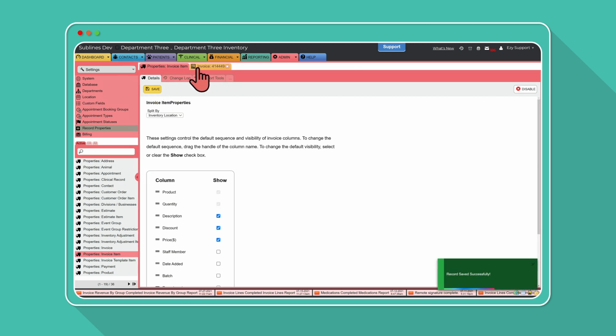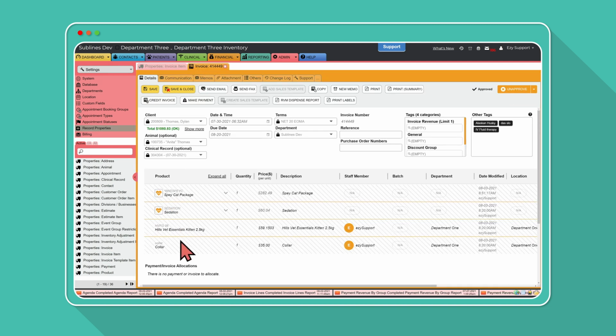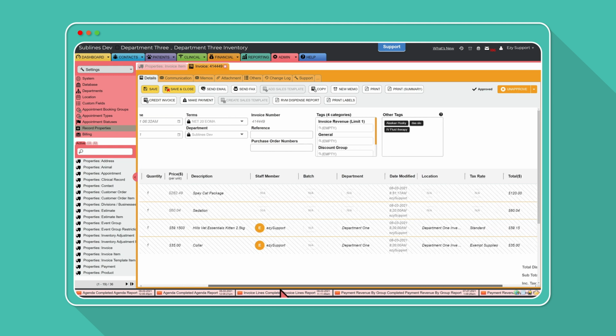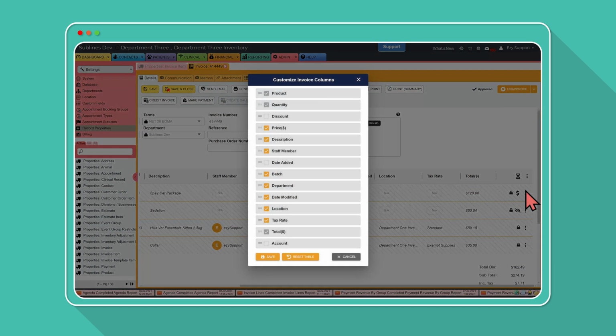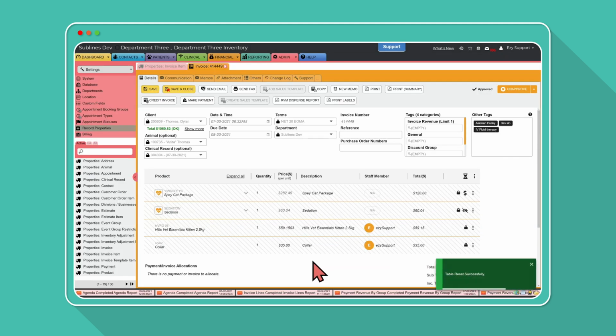Now we have customized the columns, let's head to the invoice screen for the final step. As you can see, there are still lots of columns currently showing on the invoice screen. For these changes to take effect, you simply need to select the vertical ellipsis icon in the top right-hand corner and select Customize Invoice Columns. Then at the bottom of the table, select Reset Table. You will now notice that your previous changes have taken effect.